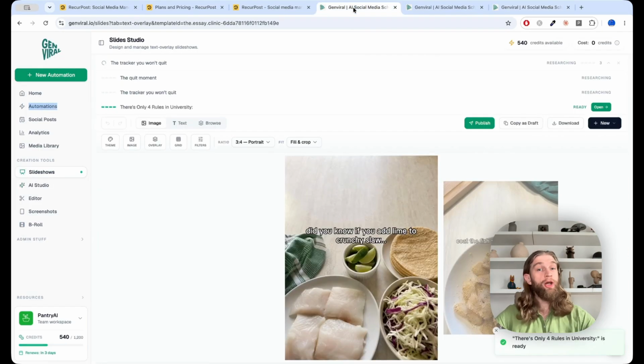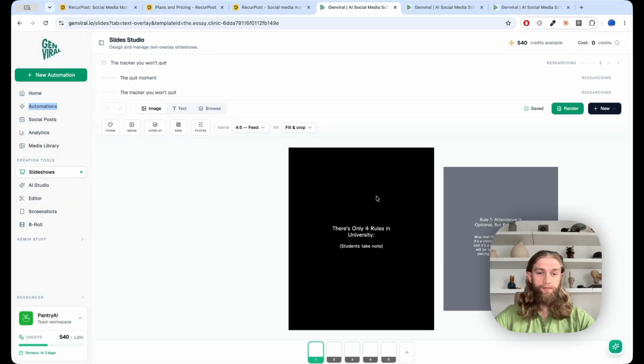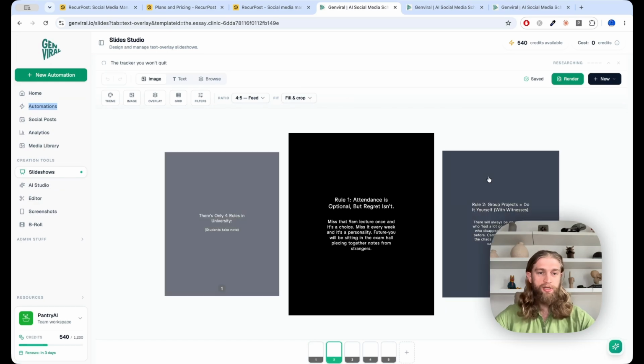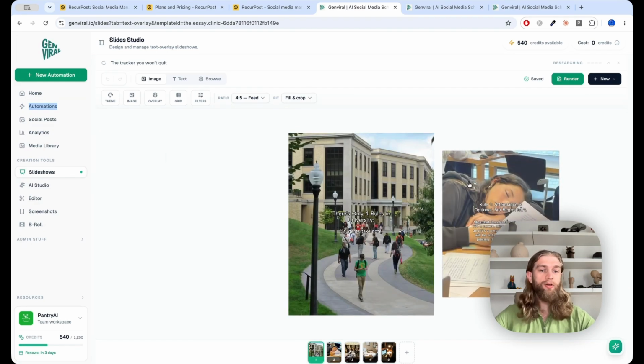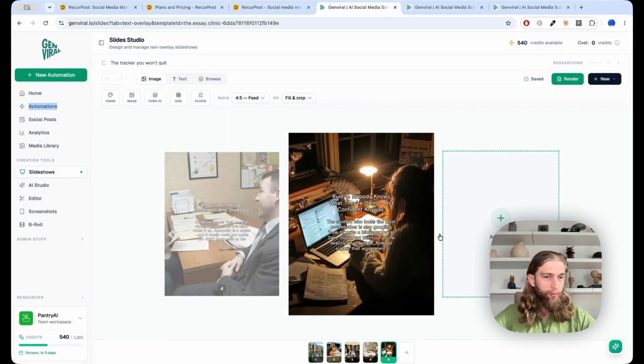All right, and now let's check back on some of our creations with GenViral. So on the slideshow bit that we did before. Now, as we can see, I opened the first one and we have here the 4 rules in university. And as we can see, it found the relevant images. So attendance is optional, but regret isn't. Yeah, that's not too bad. And it found pretty relevant images that we can now, by the way, edit.